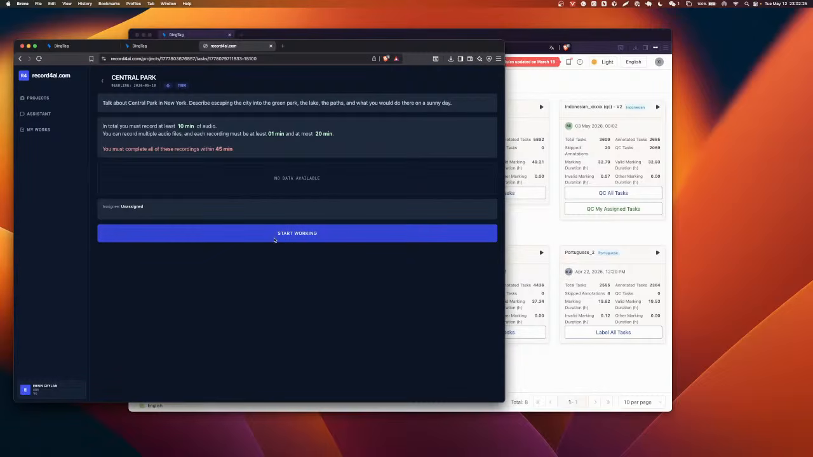and then click start working. But before that, you should read this and understand. It's very simple and the same for all the tasks. All you follow in the same rule.